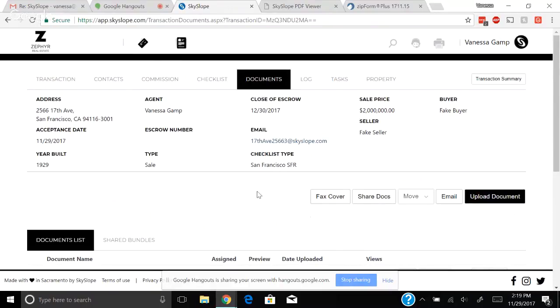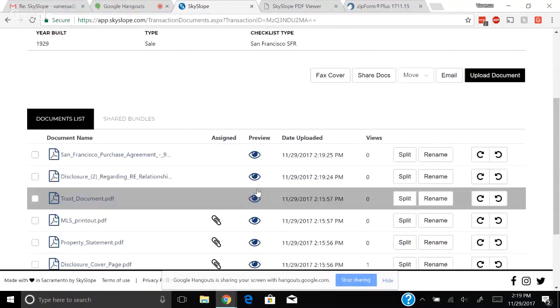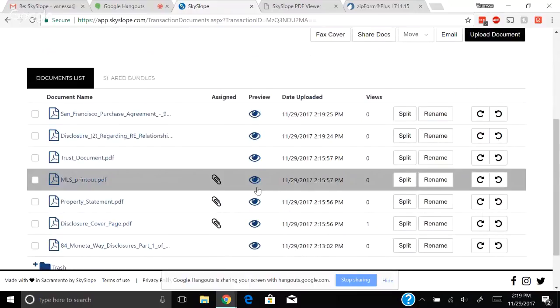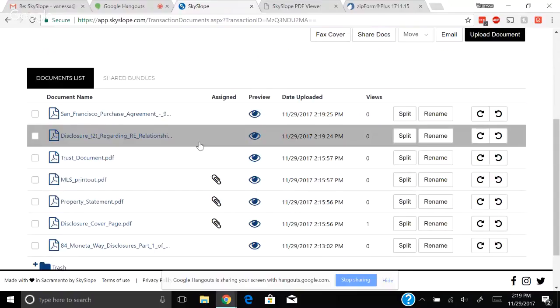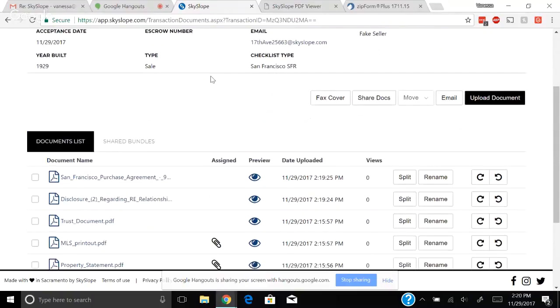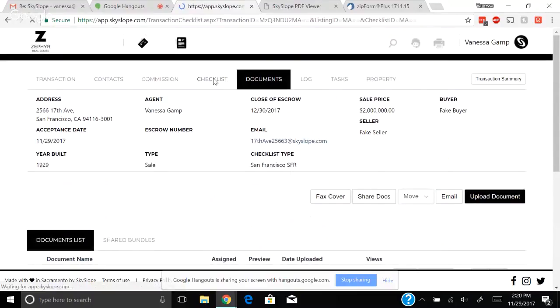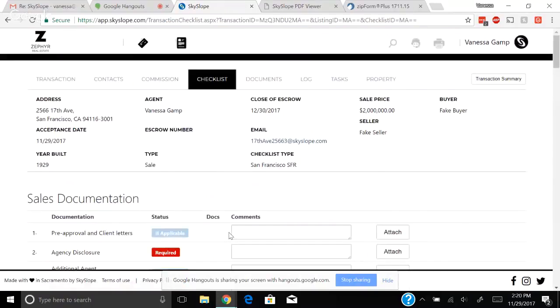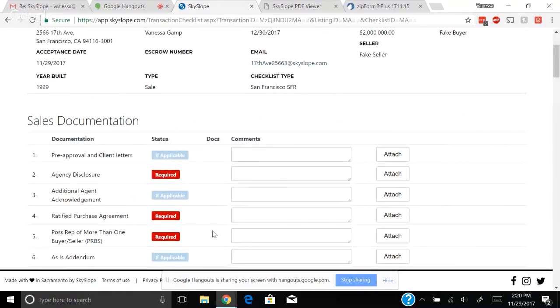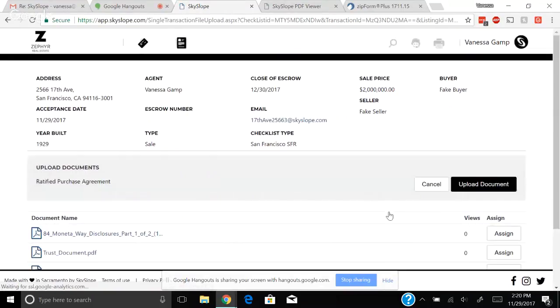Here we are again in our documents tab. And poof, there's all of the documents that I asked it to add in. So now that we have the documents in our documents tab, if you go back to the checklist and you want to, say, put in your purchase contract, you just have to hit attach.